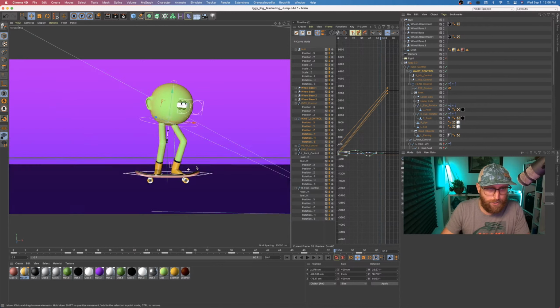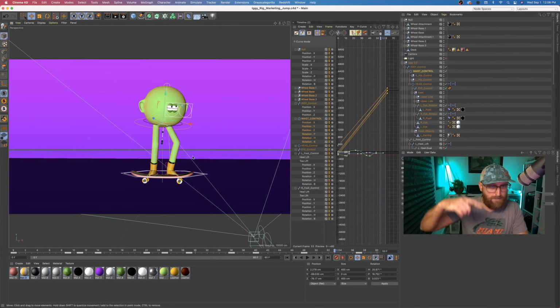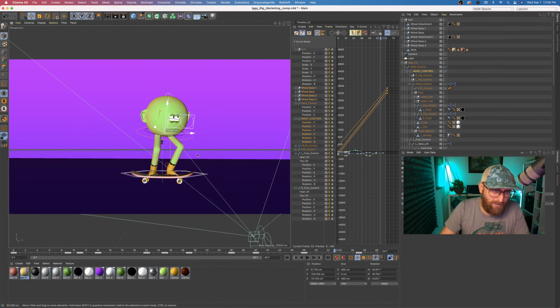So you can kind of imagine just really needing to dial in that ease in, that kind of jump pattern where it's really fast out, hang at the top, and then come quickly back down. So the waist does a lot of it.